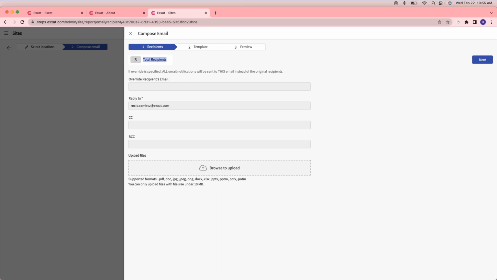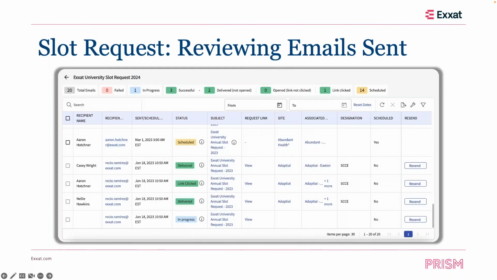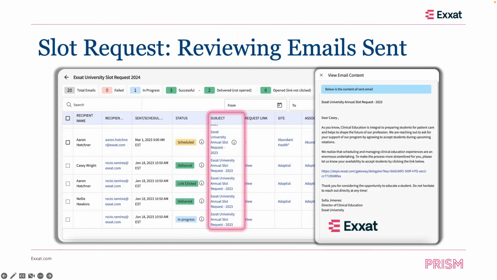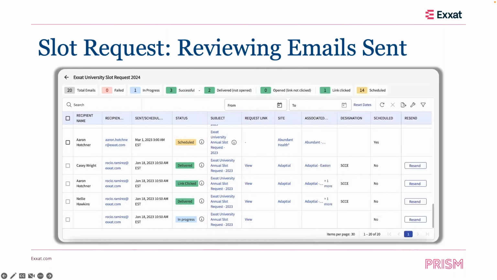Okay, so moving back to the system, our presentation here. We're talking about emails that were sent. On this page, we were talking about that subject line that you can see. So you can view the email. Maybe they are just not receiving emails. You want to send them the content. You can easily copy this and send it their way.